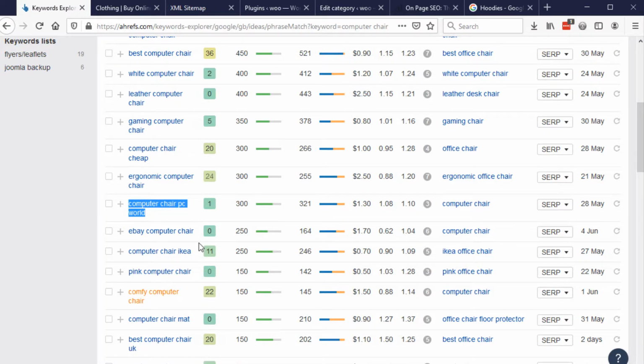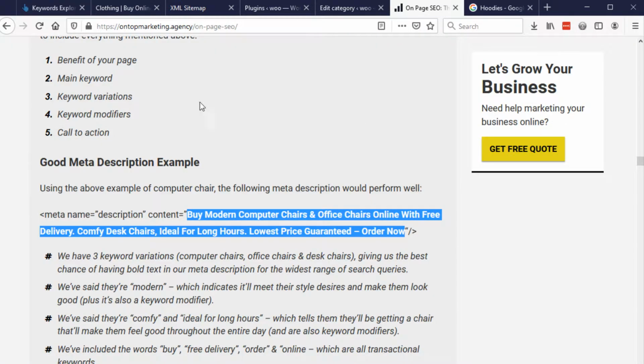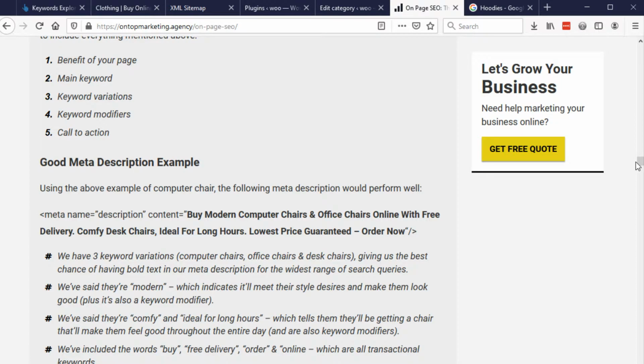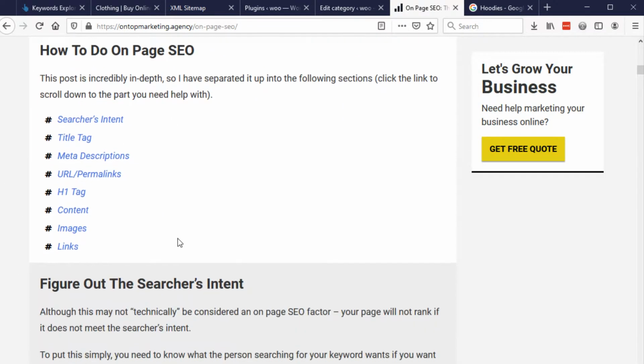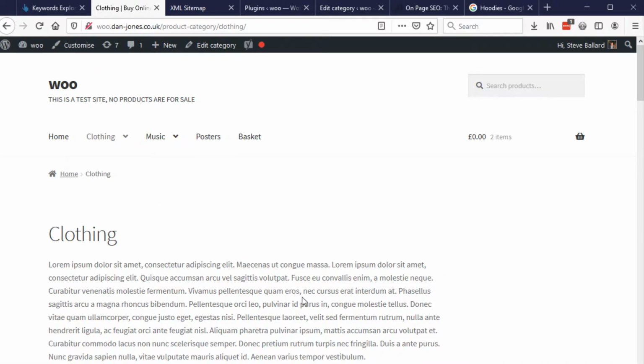So we can see all the different category pages we should be building out if we want to rank for these keywords, because you're not going to rank for leather computer chair with a page that doesn't target that keyword. We need to build a page out that just pulls in all of the leather computer chairs, that's completely optimized with all the on-page signals. And this on-page SEO post on Top Marketing that I put together explains everything you need to know about that, but we're going to go through a lot of it here anyway.